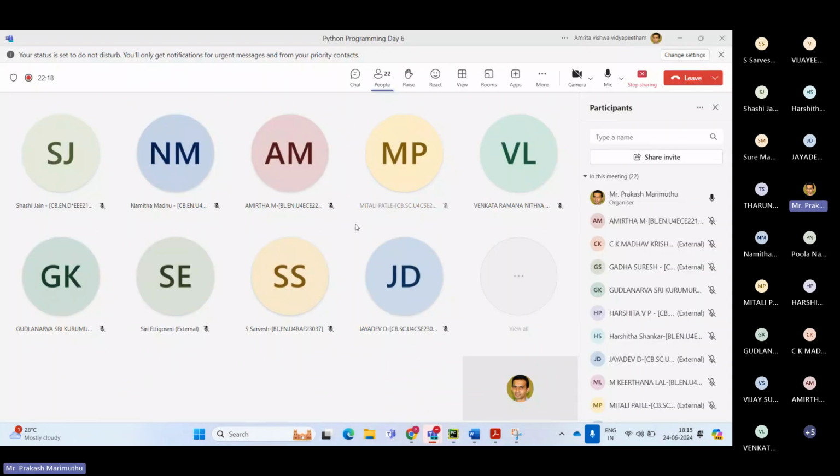Is that clear? Yes, sir. Do we need to display the names that they need to guess? No, no. You should not display. Then they will easily guess, right?